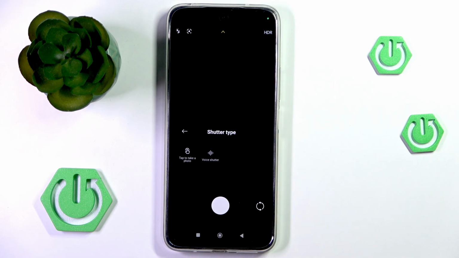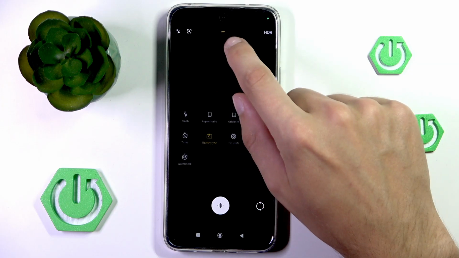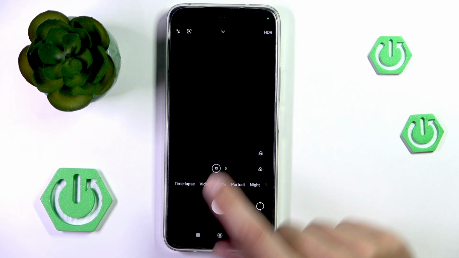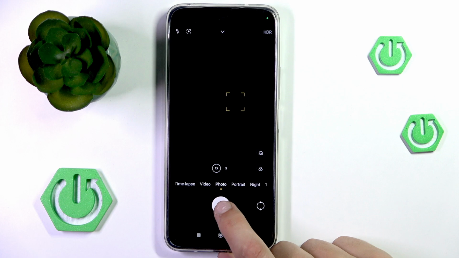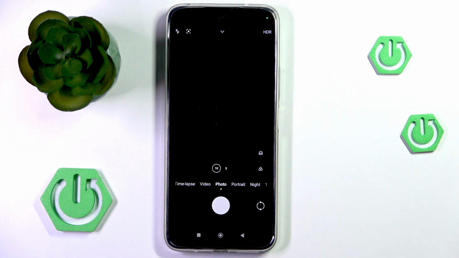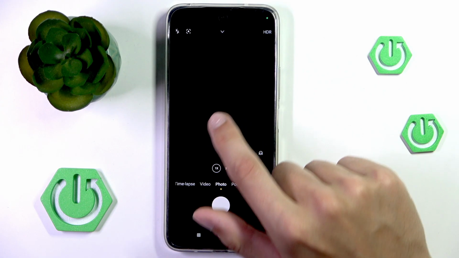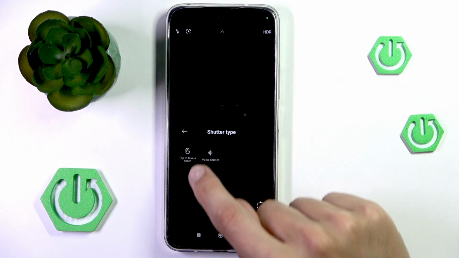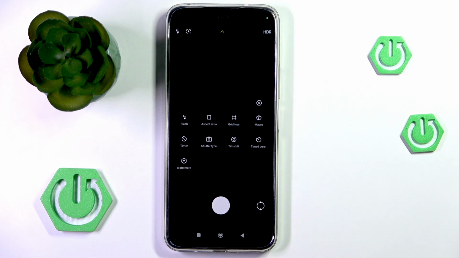You can also change the shutter type, for example voice shutter, so that you can say cheese, so your phone takes a photo, or tap to take a photo, which will allow you to tap to take a photo on your screen. Just tap anywhere and it's going to take a photo, as you can see. You might not always catch it. You can of course turn them off if you don't want them.